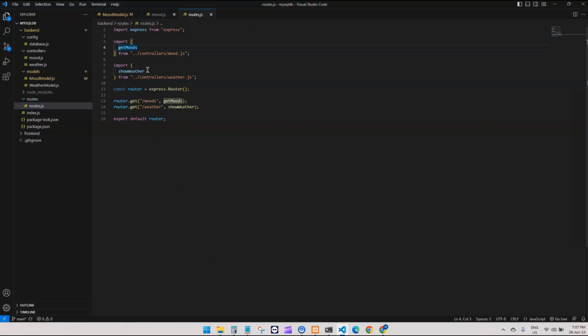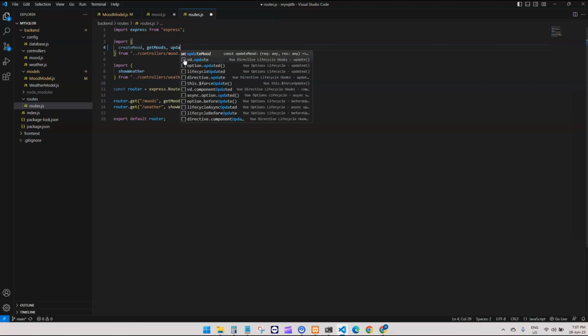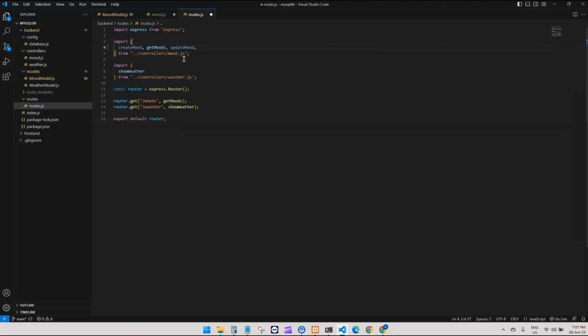We're going to import these: create mood, get moods, update mood. These are all from the controller. Delete mood. And they're kind of not in the same color because they're not used yet. So we'll create some.